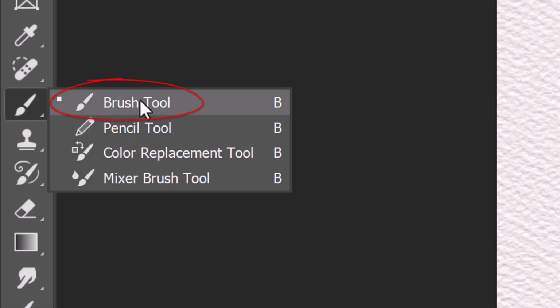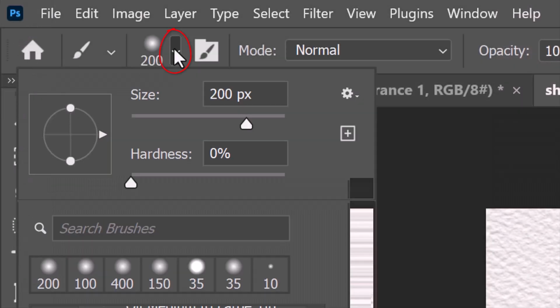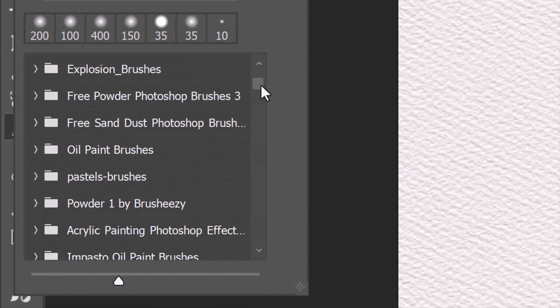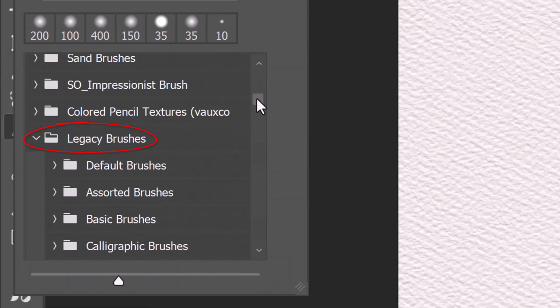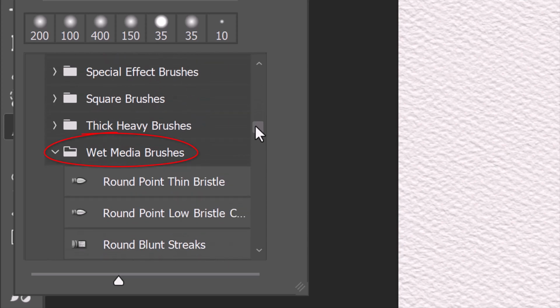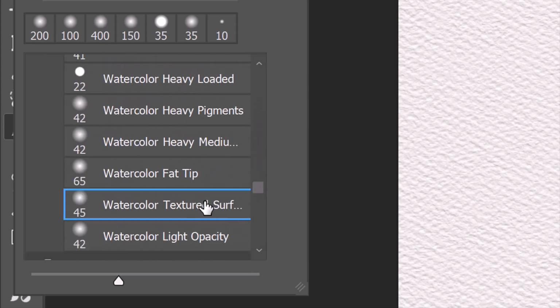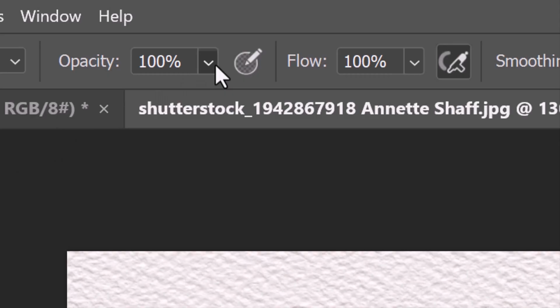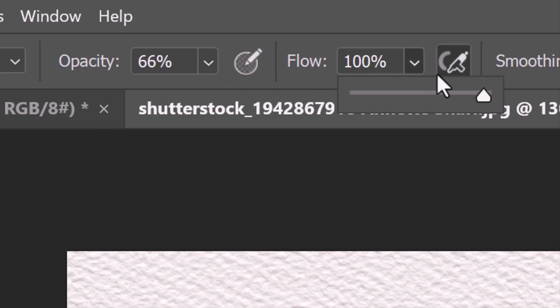Open your brush tool and brush picker. Scroll down to the legacy brushes folder and open it. Scroll to the wet media brushes and open it. Click the watercolor textured surface brush and press enter or return. At the top, reduce its opacity anywhere between 60 and 70% and its flow anywhere between 50 and 60%.